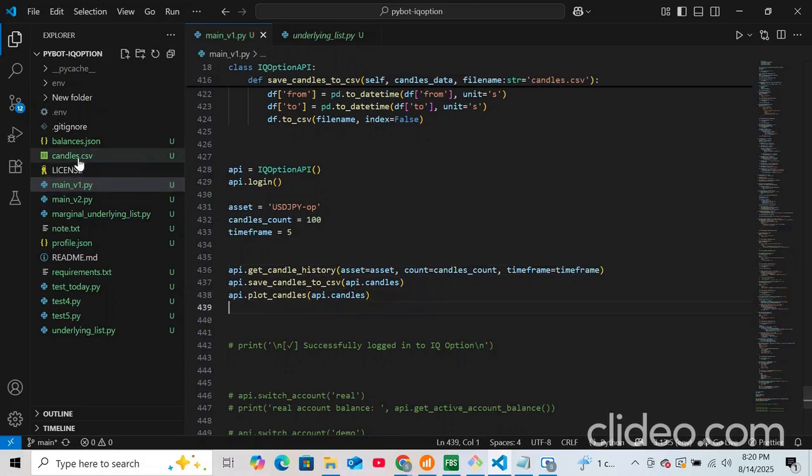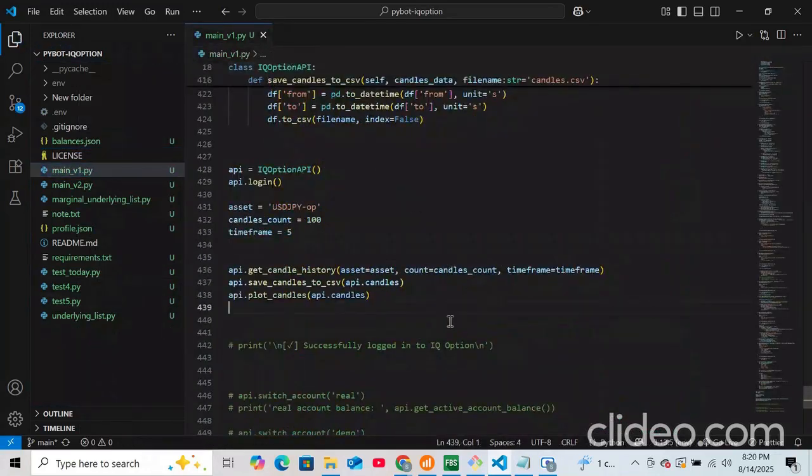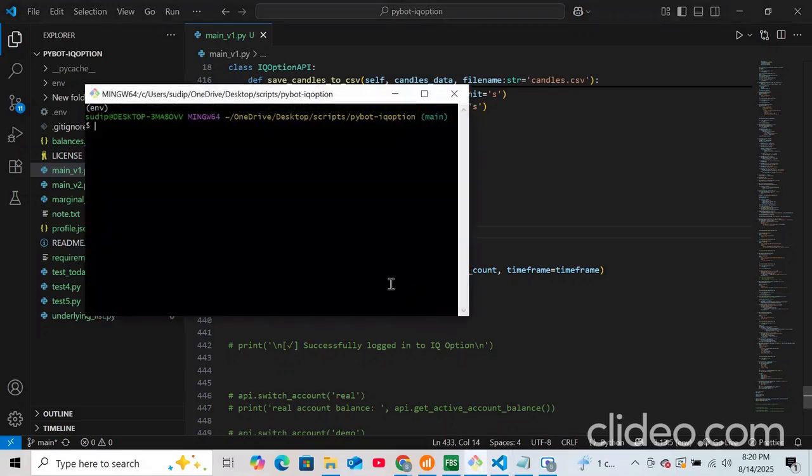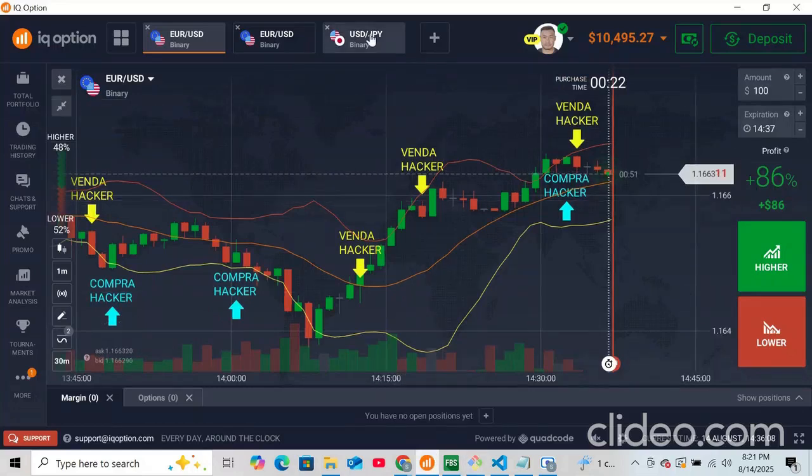I'm going to delete this candle CSV data file, and then I'm going to run the script. This time we are going to get the regular USD currency pair candlestick data, 100 bars, and the time frame is 5-second candles. So we're going to get 100 5-second candles for USD, right? Now let's run the script. Okay, so this is the USD pair.